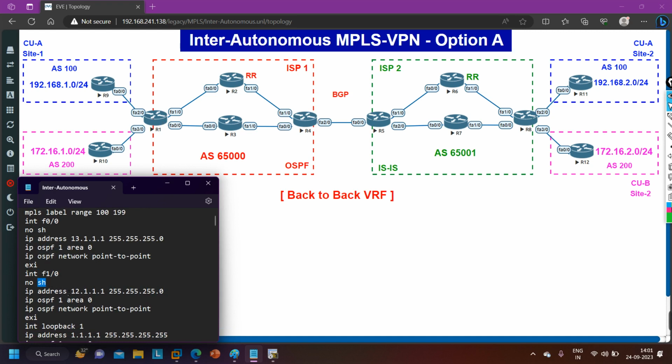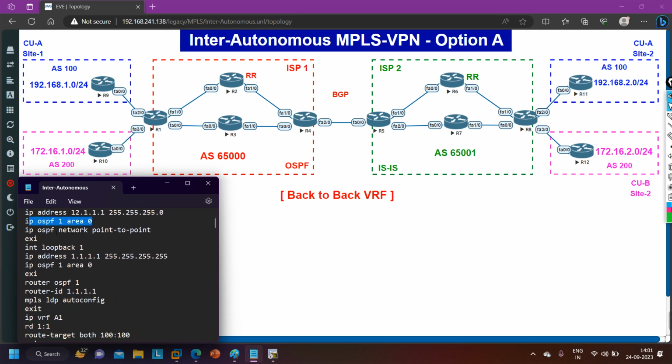After that, FastEthernet 1/0 is connected with router number 2. Here also no shut, and then the IP address is 12.1.1.1. Between router 1 and router 2 I am using the 12 network, and this is the subnet mask. After that we have enabled OSPF on this particular interface, and then we have changed the OSPF network type. Then we need one loopback here, so interface loopback 1, IP address is 1.1.1.1, subnet mask 255.255.255.255, and on the loopback interface also we have enabled OSPF.